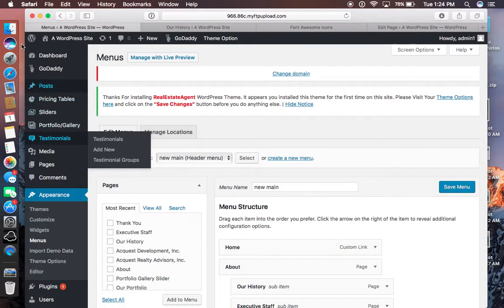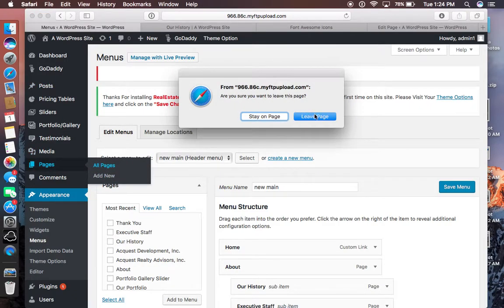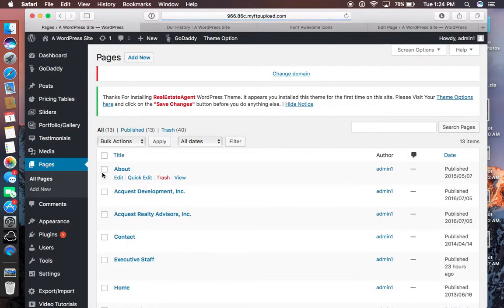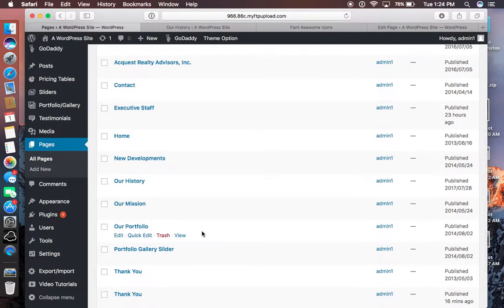Your pages and posts, if you wanted to create new pages, it's just like your other website. You can just click add new. Go ahead and leave that page. So you can click add new at the top here or add new here and create your page.